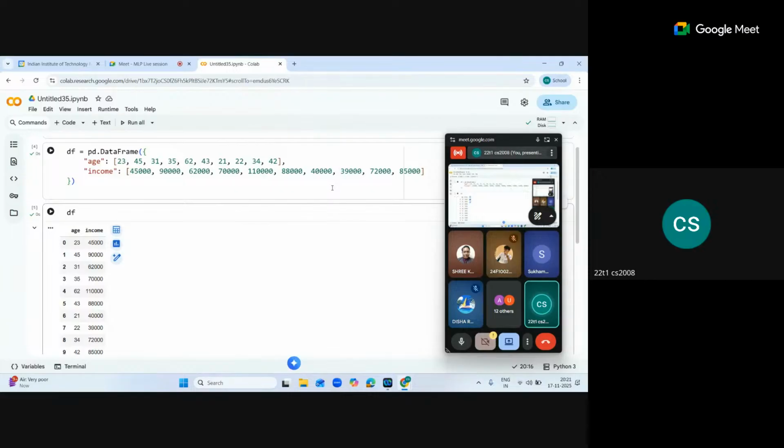Can somebody tell me what k-means is used for? Can I use it for classification? Is it possible to use it for a classification task? Yes, sir. Are you sure?